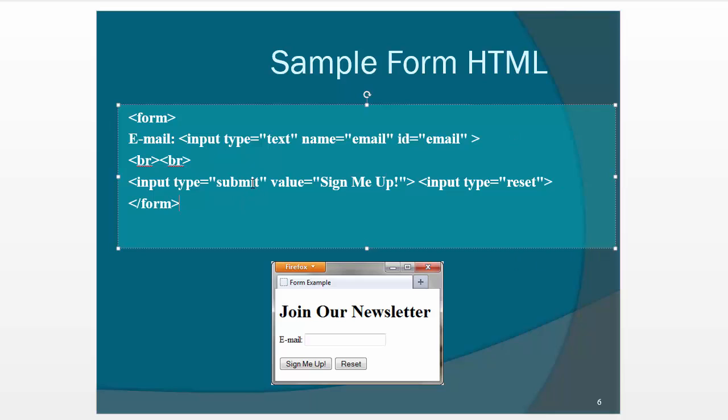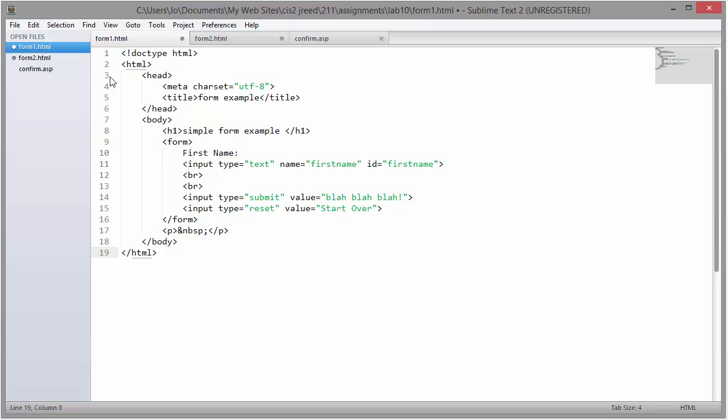Here's the code for a submit button, and notice that I have a value. The value is sign me up, and so that's what shows on the form. And then over here, I've got the input type reset, and that's just a reset button. I don't really use that very much anymore, but the idea is that when you click reset, everything will go back the way that it was when the page first loaded. So this is a really simple form. Let's just go ahead and take a look at the coding for that again.